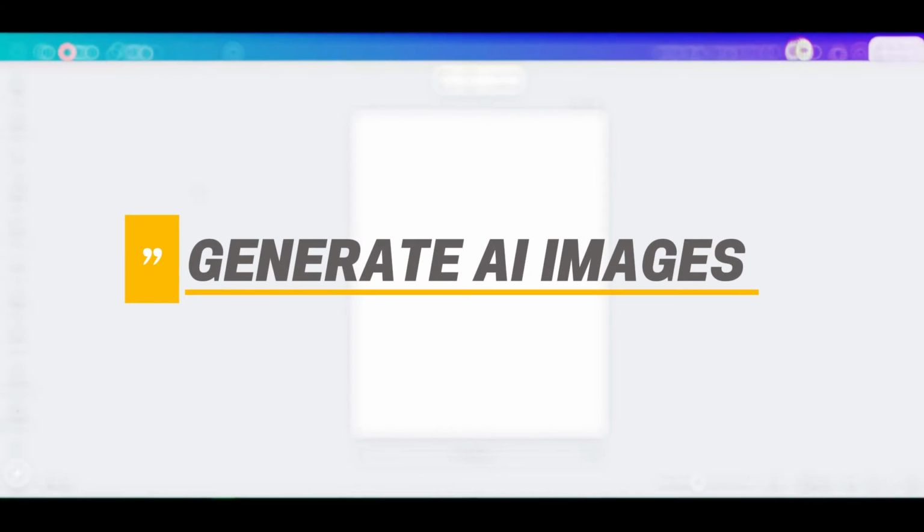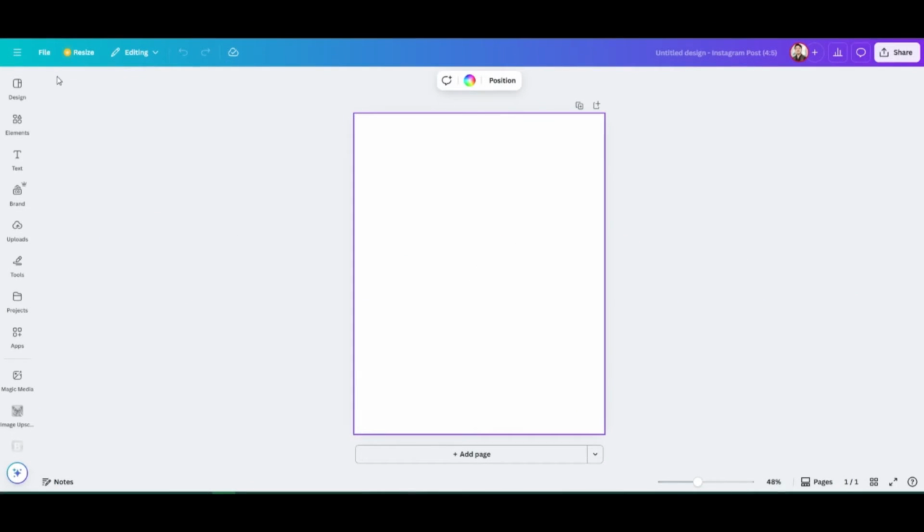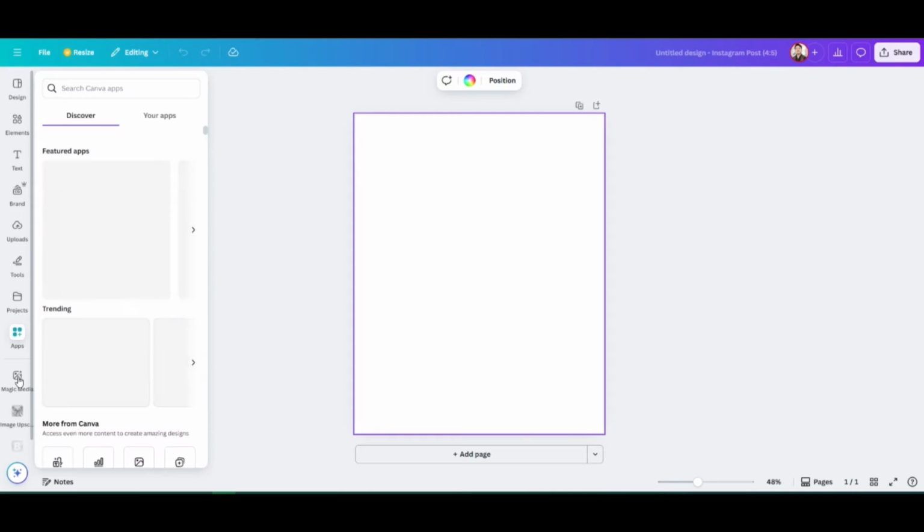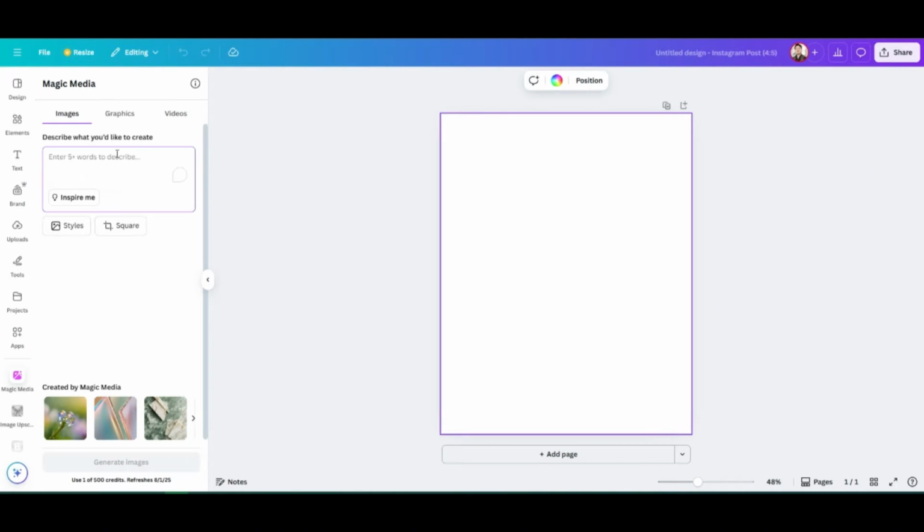In this video, I will be telling you guys how you can generate AI generated images in Canva. For that, the process is very simple. First things first, what you have to do is access Canva, and I will be attaching the link in the description below so you guys can just hit it up.